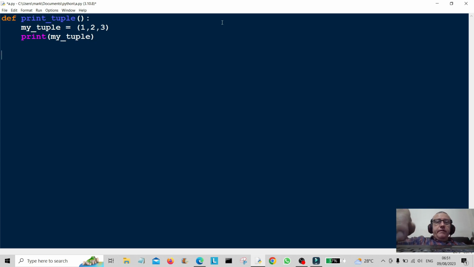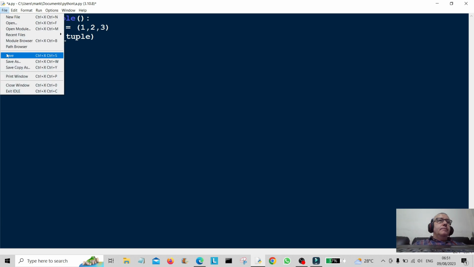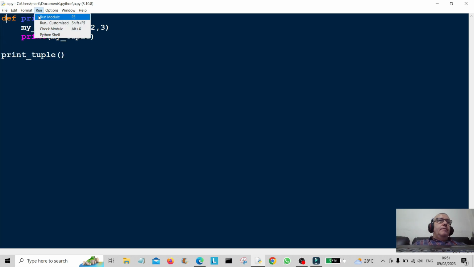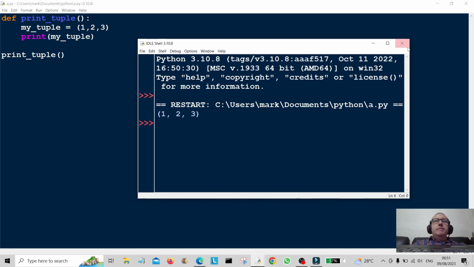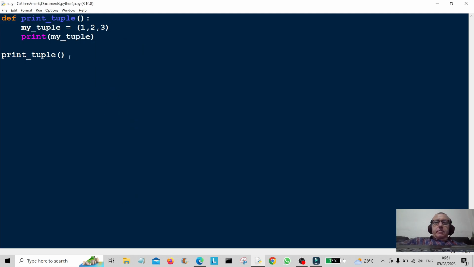Let's just call the function print tuple. Save it, run it. There we go, it's printed out the tuple for us. Right, on to the next function.